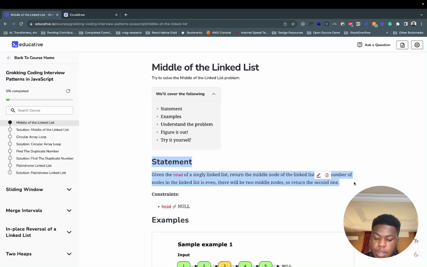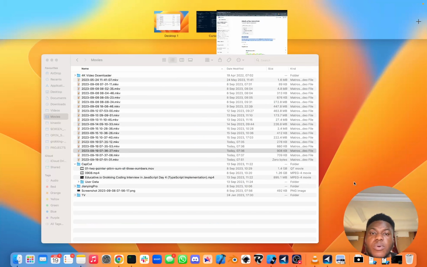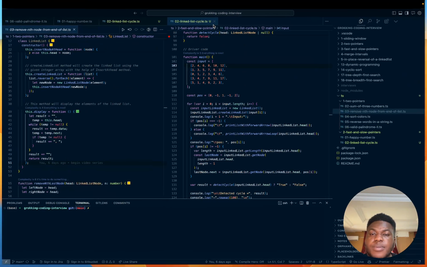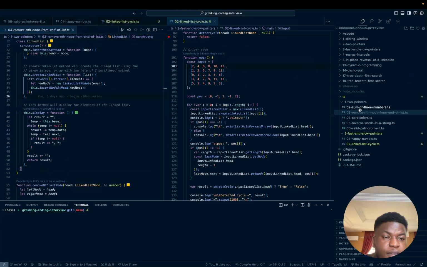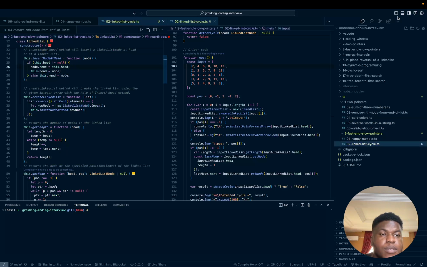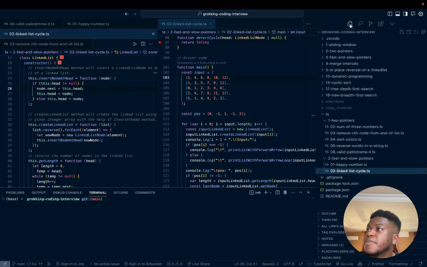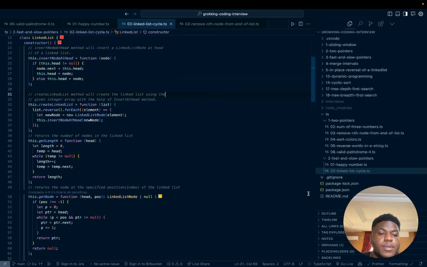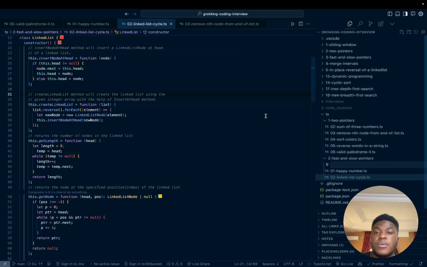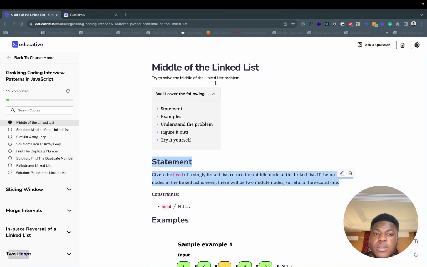Okay, and just put this in the code. This is the code. Make this bigger so everyone can see on mobile devices. And let's use one view. So fast and slow pointers. What was it called again? Middle of the linked list.